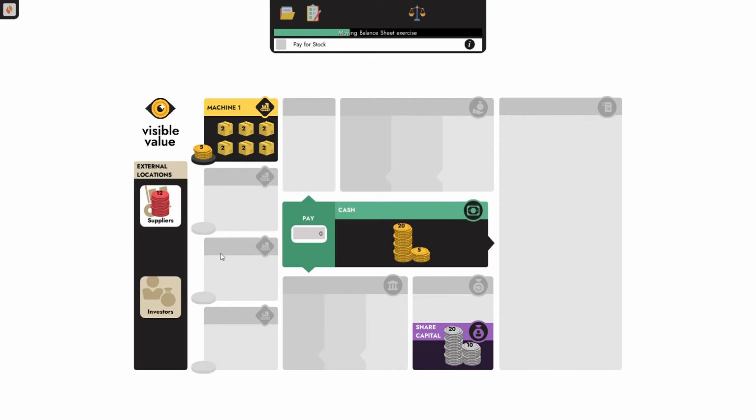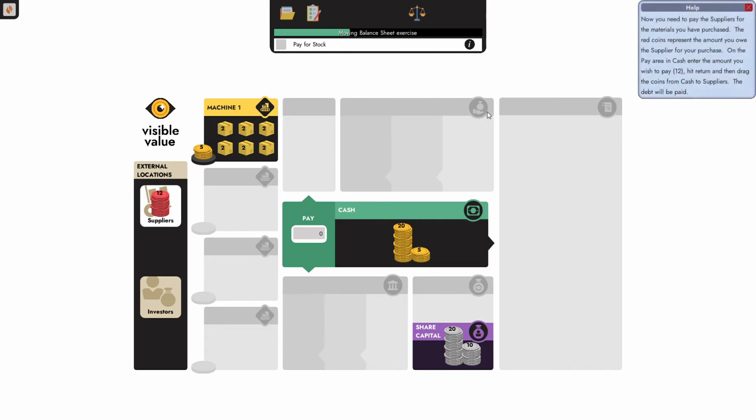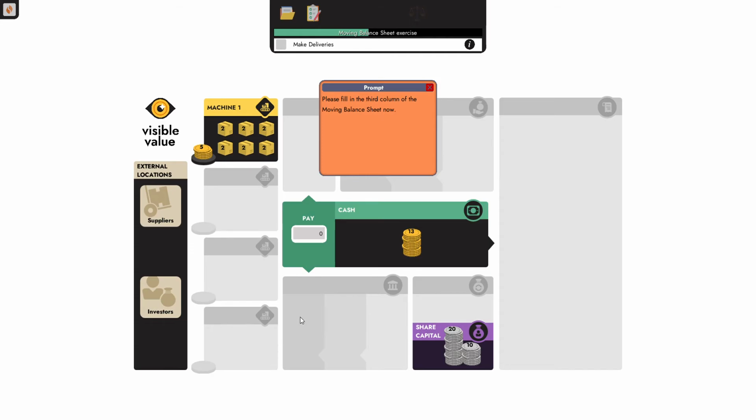we owe the supplier. Now, because we're a new business, we're going to be obliged to pay cash to our suppliers. As we go through the game, there is an option to take supplier credit. So we have to put a 12 there. 12 coins gets segmented off. I place them on the suppliers and the red coins disappear.